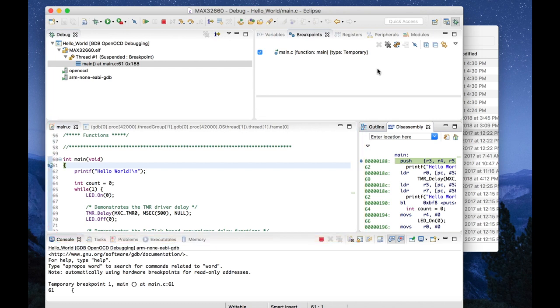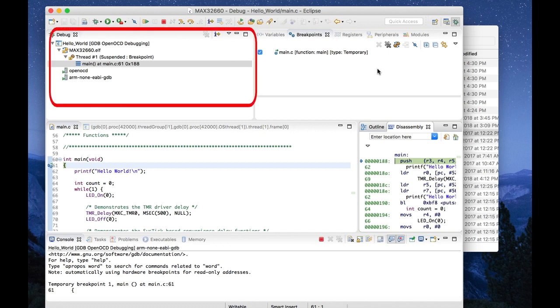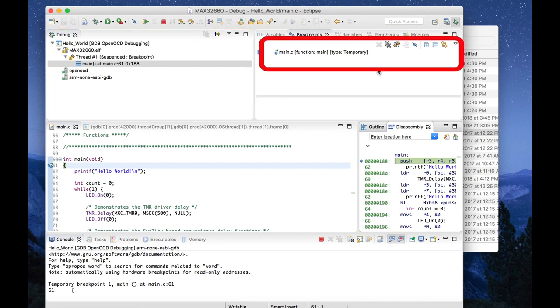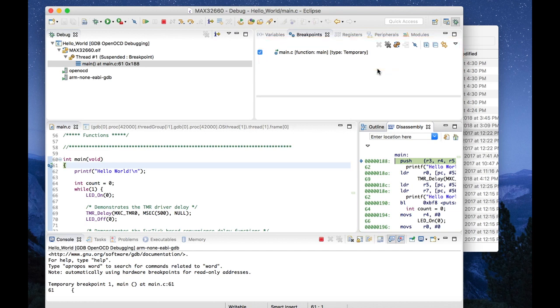Just above the source code window is the debug window, and that tells you that the processor is in a suspended state in the main module. To the right are the active breakpoints, just the one for now, and below that is the disassembly.